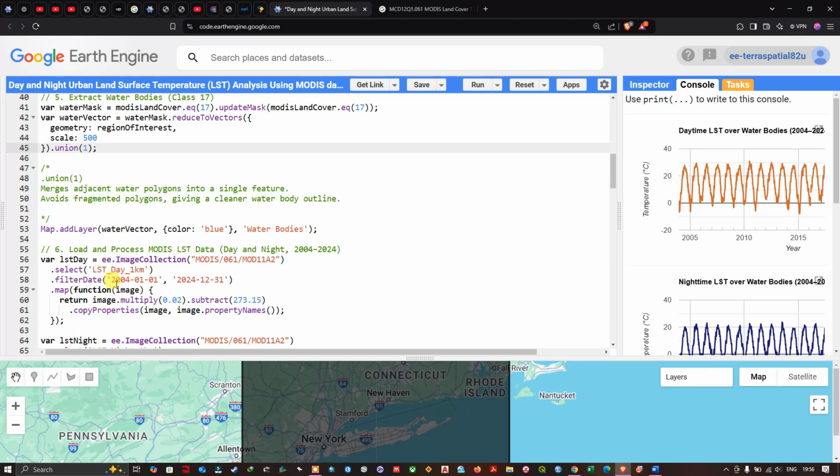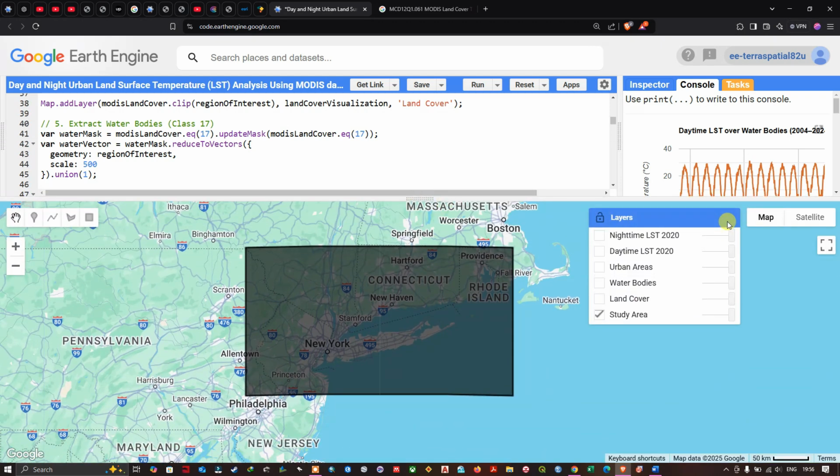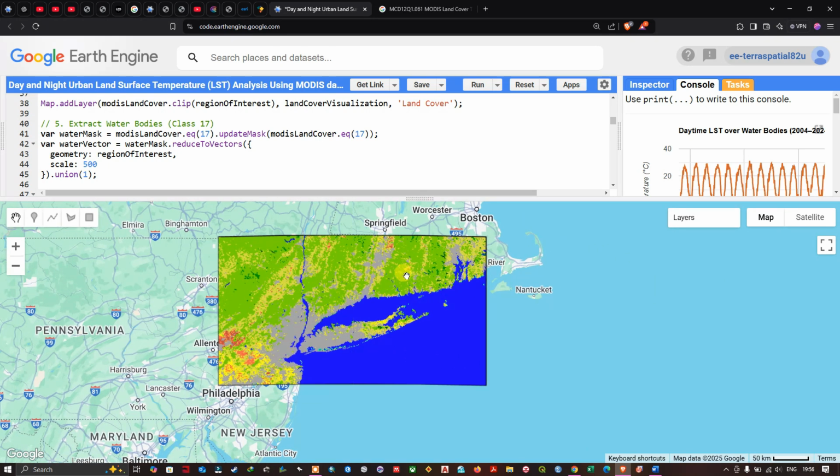Next, to add this layer, we're going to define map.addLayer water vector, referring to this particular variable. We're going to specify the visualization parameter using curly brackets, specifying the color as blue, and we're going to output it as water bodies. Now let us navigate to the layer section here, and in that, let us first view the land cover dataset. You can visualize here that we currently have different land cover datasets available.